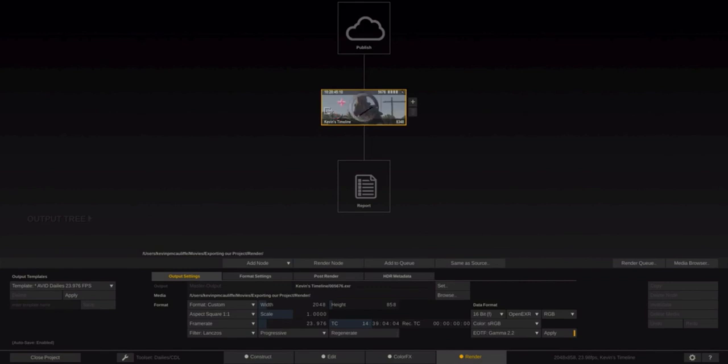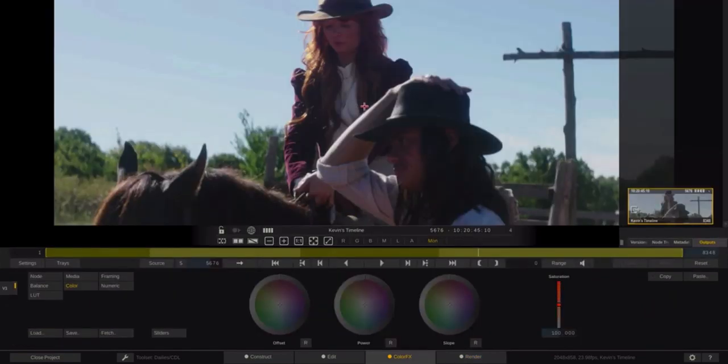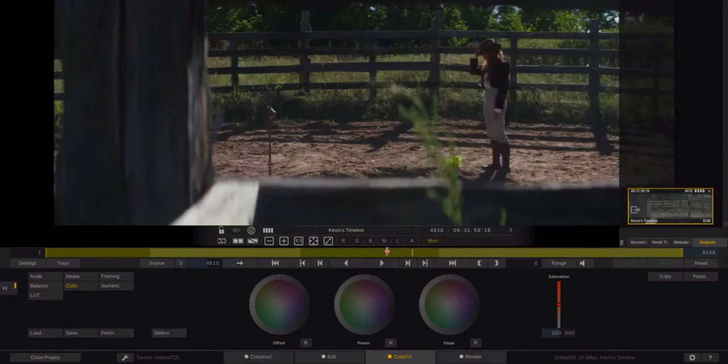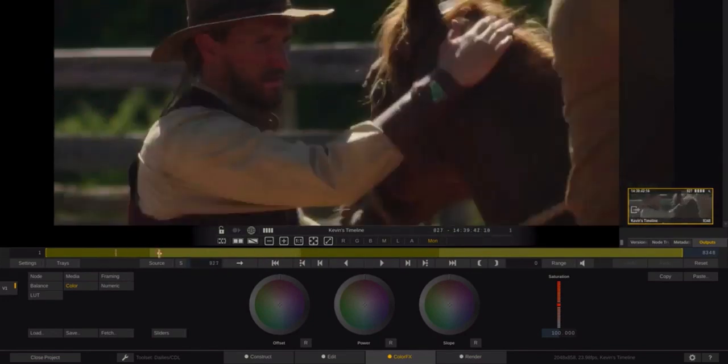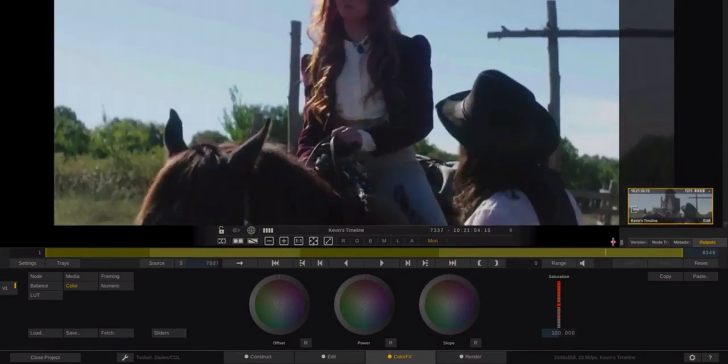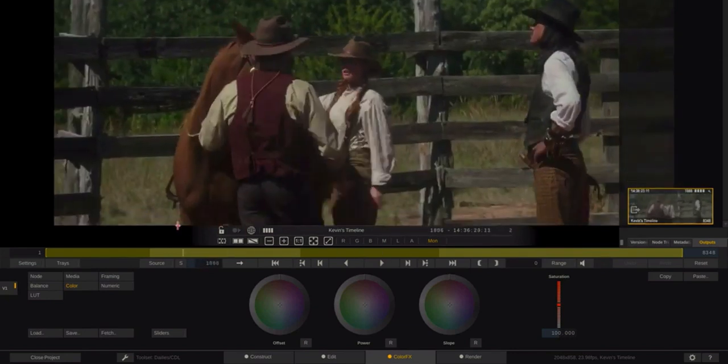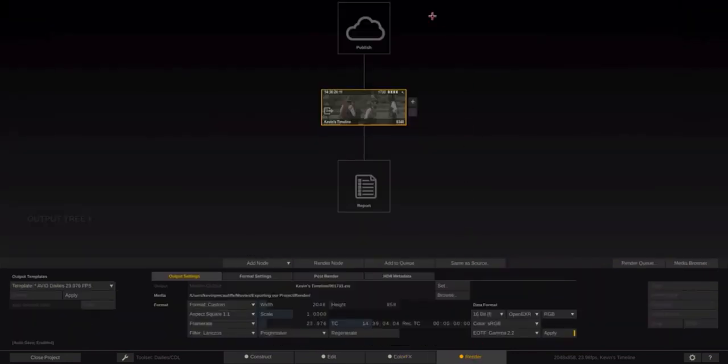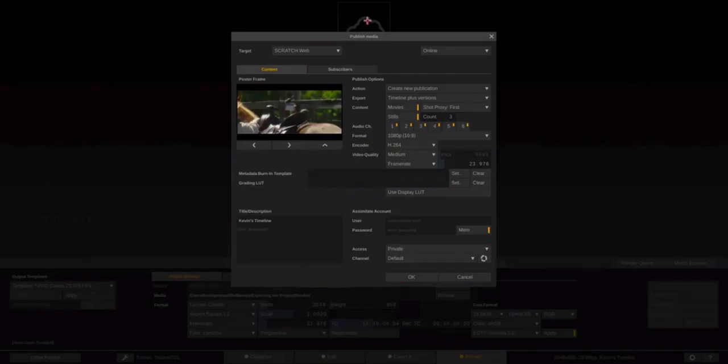At any point I can click on the node and click the play icon to actually be taken to the timeline, just to verify that everything that I need to be here or need to see is here. Okay? Now, what's going on above and below? Well, you'll see we have something above called publish, something below called report. Let's talk a little bit about publish first.